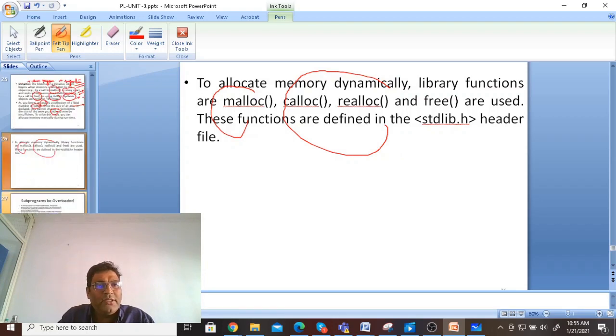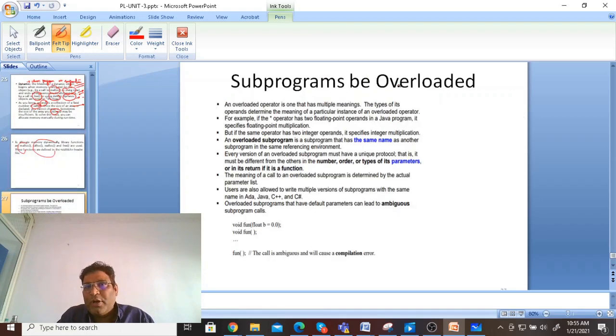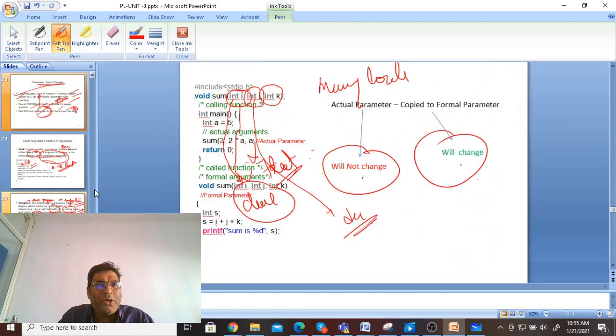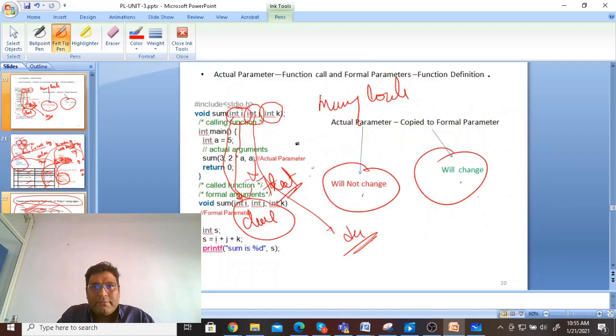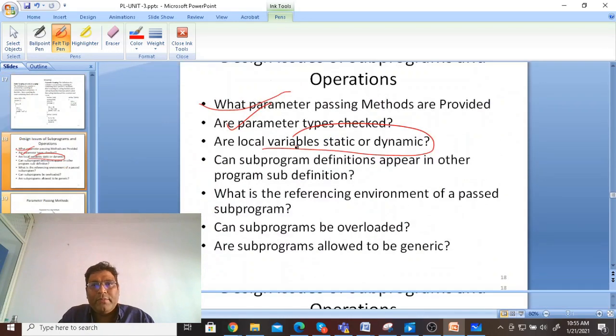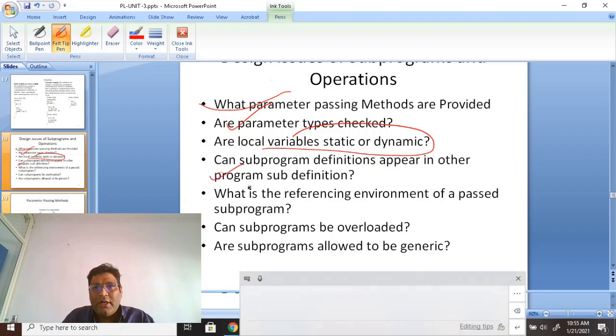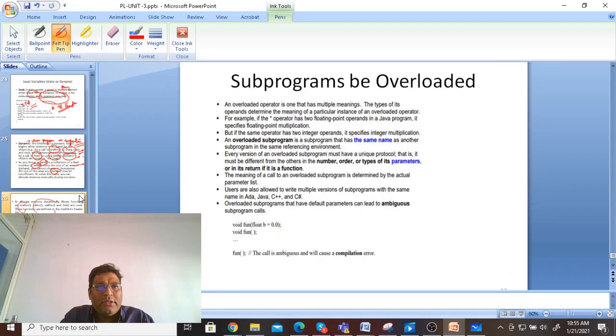The other one is subprogram overloading. The last part, which we are going to see, is subprogram reference environment and subprogram overloading. We have seen the reference environment. Dynamic overloading is over. Now we are going to see this part.